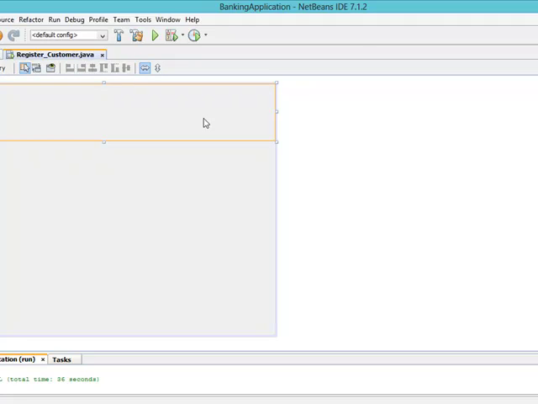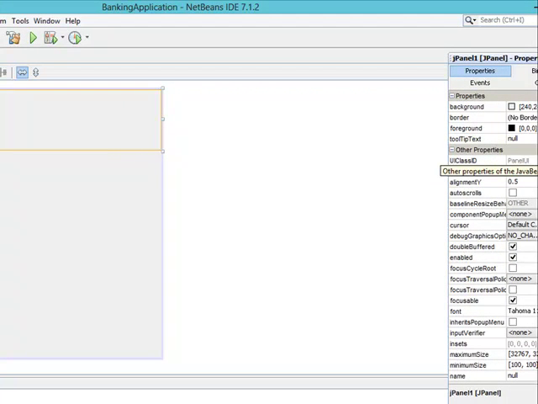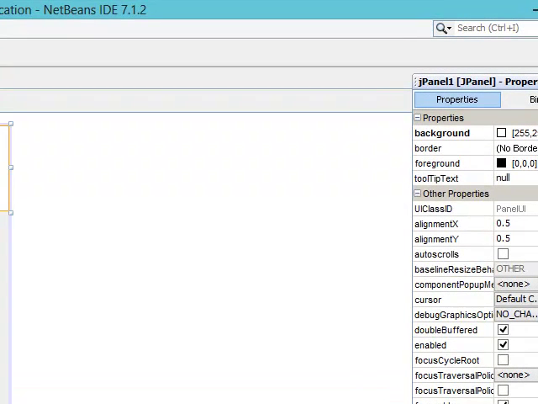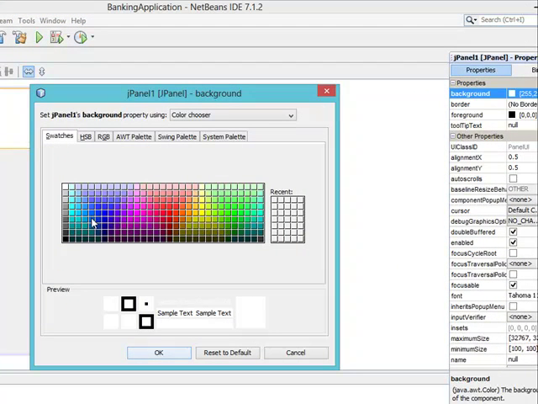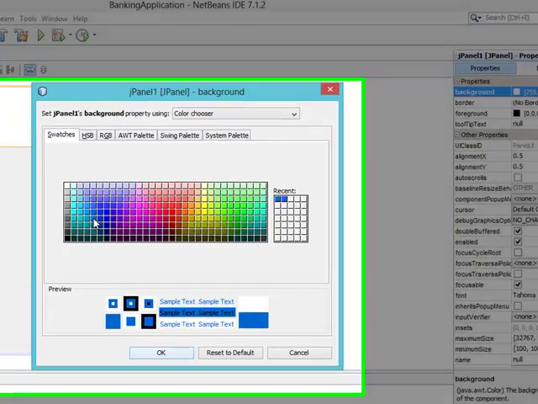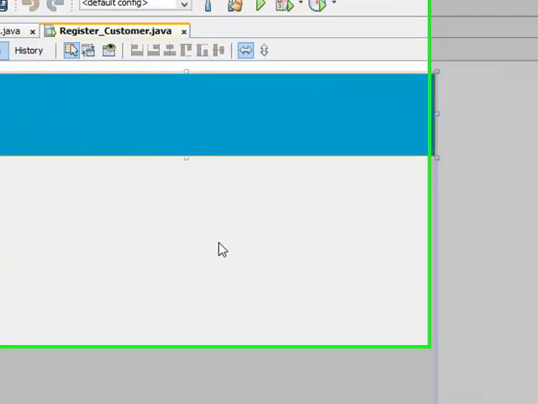Now I'm going to give this panel color. Come to properties. Let's go to color, background color. Okay, this is our background color. Click on this. Let's check for a very nice color. Let me choose this or this. Okay, let's apply it. So very cool. So this is the color we are going to choose.